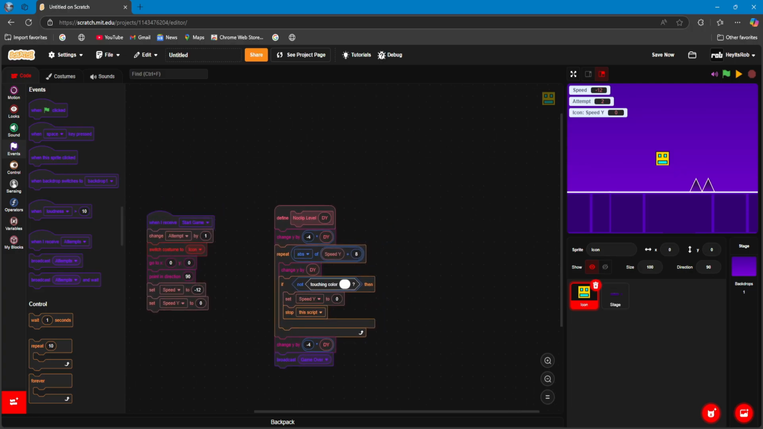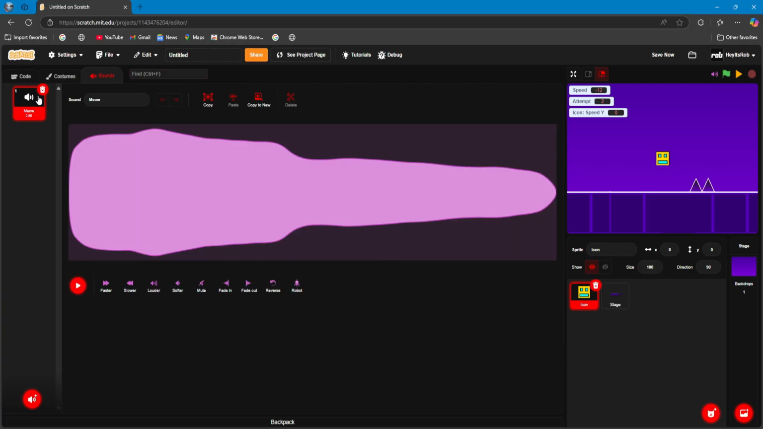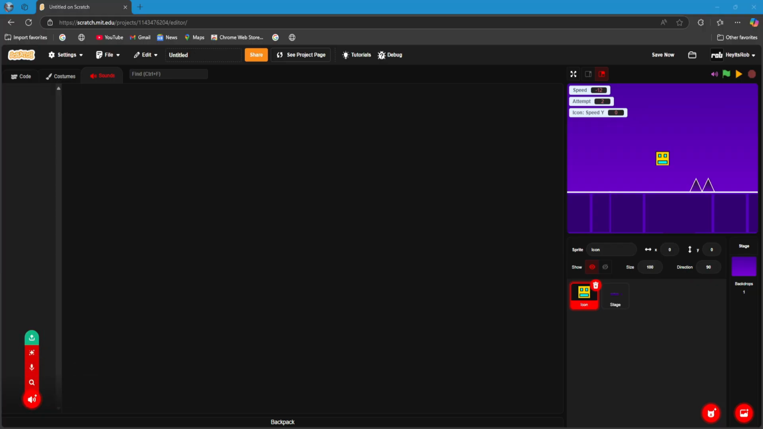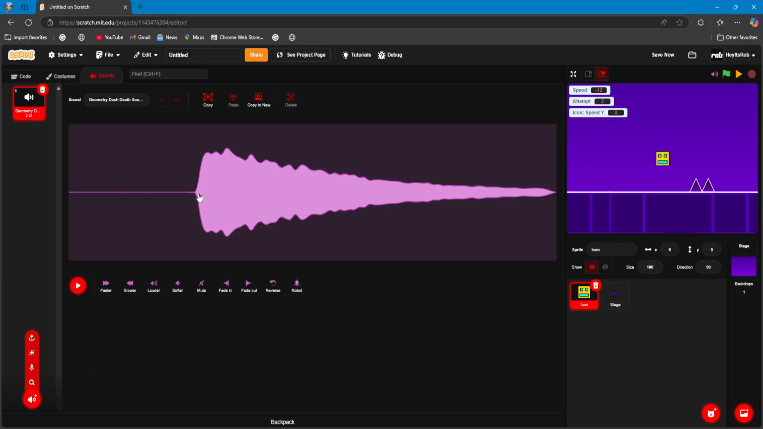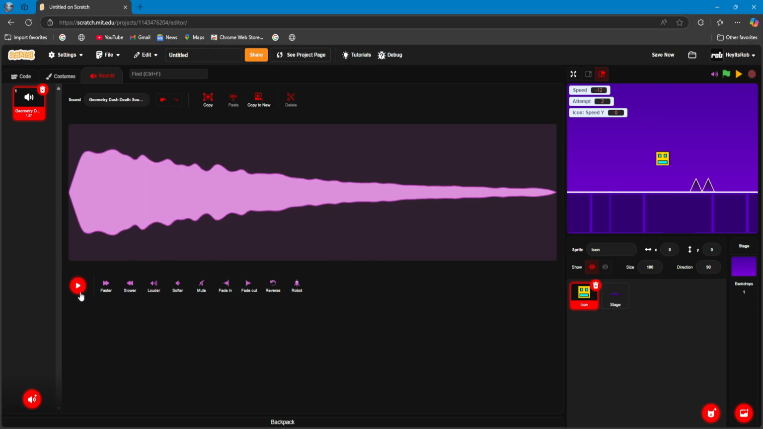Now that you have defined your block, let us build on that by creating a game over code. Our goal is to have the player automatically restart when they die, while also keeping track of their attempt count.